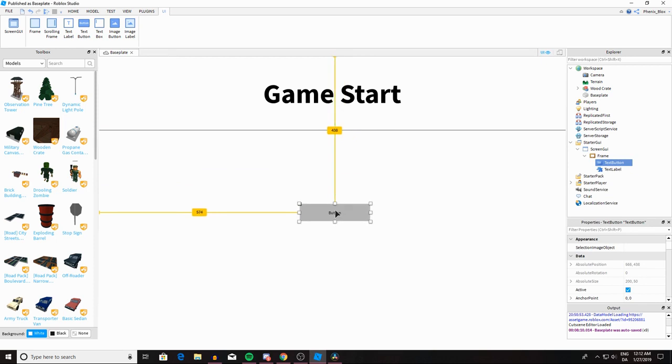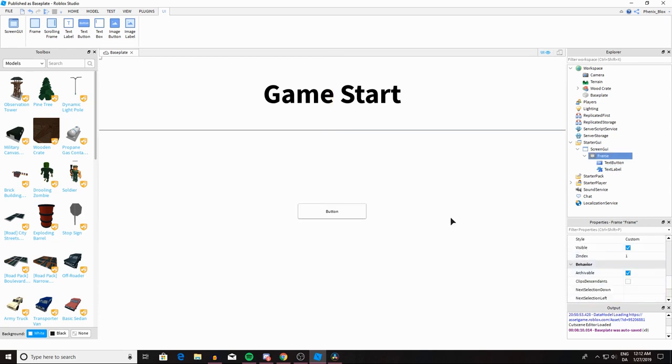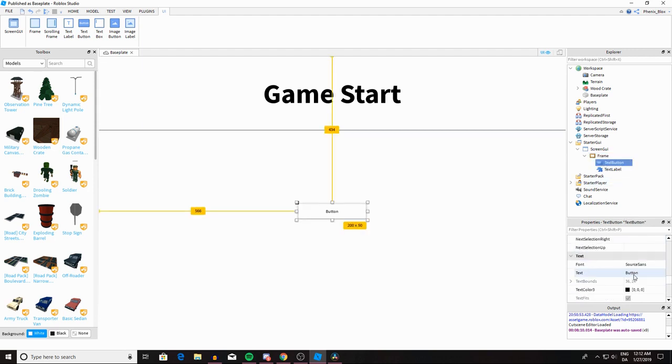Now, this is the button you're gonna press when you want to join the game, if you know what I mean. When you want the screen to go away. So what you want to do is make your button, customize it as much as you want. I'm actually just gonna do this, so it looks pretty okay. Go down here and say play. That's just what I'm gonna do for this tutorial.